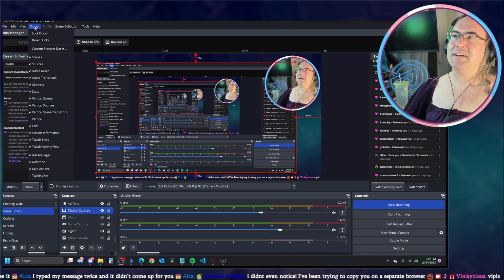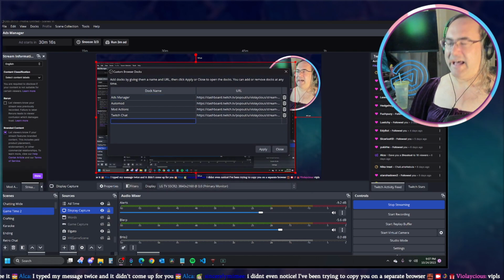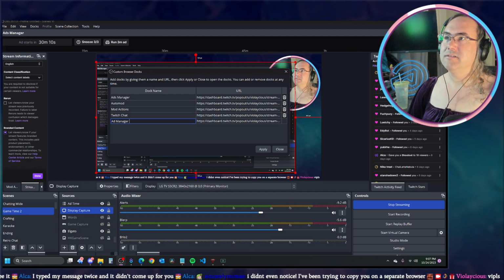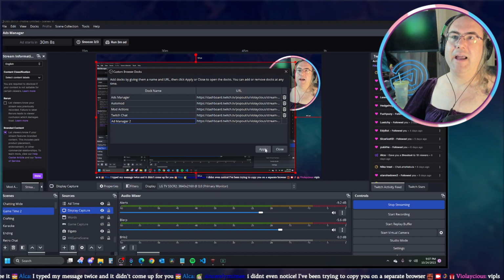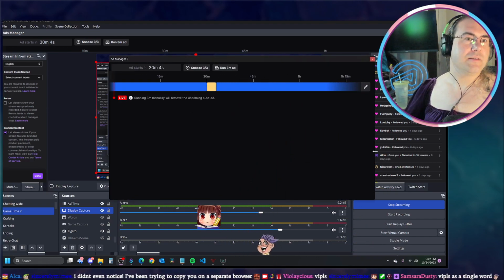So here we went docs, custom browser docs, and then right in here, we'll cover up the infinity mirror with that. Paste that URL in and add manager 2. Click apply, and it will just pop right up in front, and you can adjust it and put it right where you want.